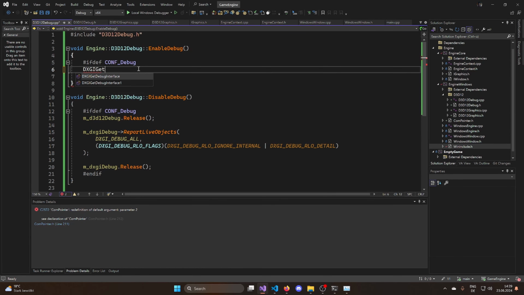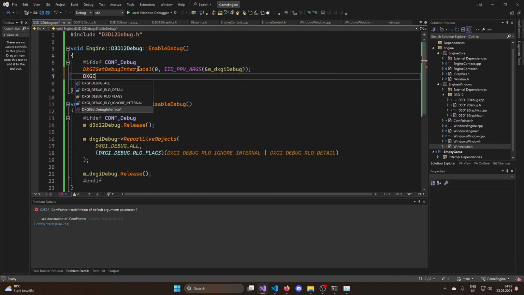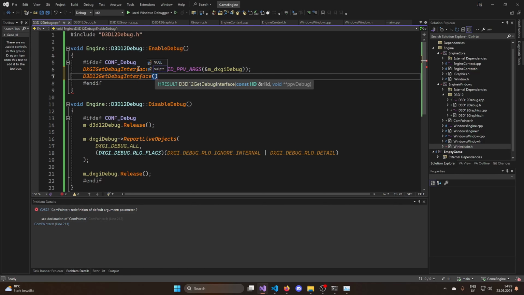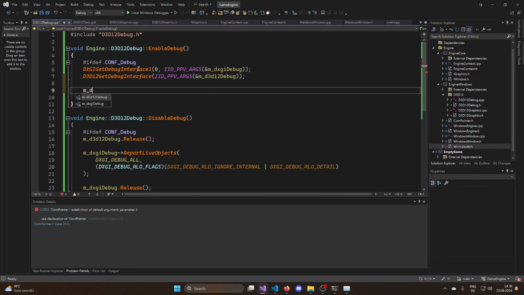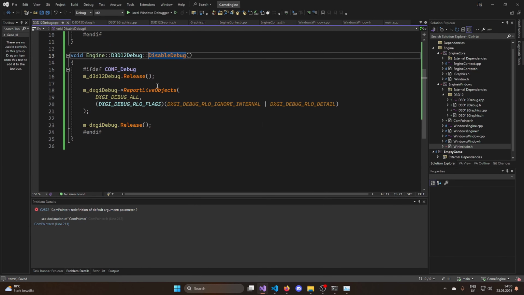So DXGI get debug interface 1, 0, because this is not used. Okay, we're going inside of these, and what I want to have is the DXGI debug like this. D3D12 get debug interface, and I want to get the D3D12 debug interface like this, and then as soon as I retrieve both of these debugging interfaces, the D3D12 debug interface is going to enable the debug layer. This is basically how it works.